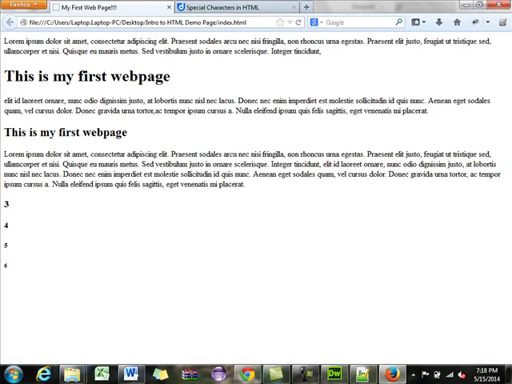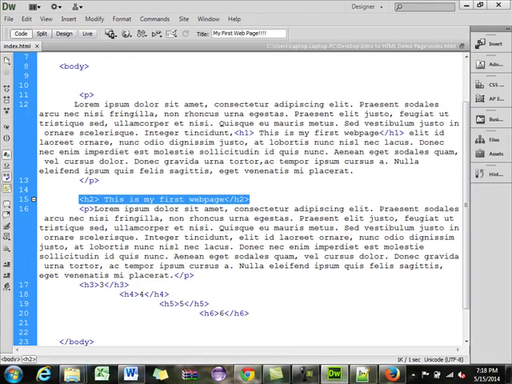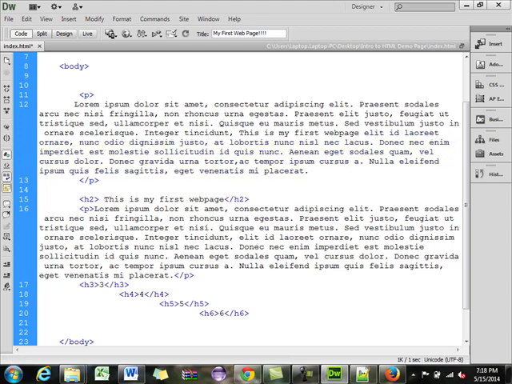Let's see what that looks like. See how H1 comes with space above and below automatically. See how there's an automatic line break here. There's a space, and then another line break, and more space. If I took away these headings, then all that goes away.